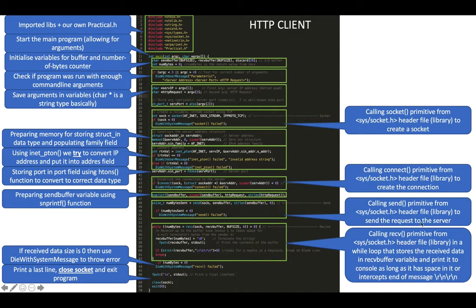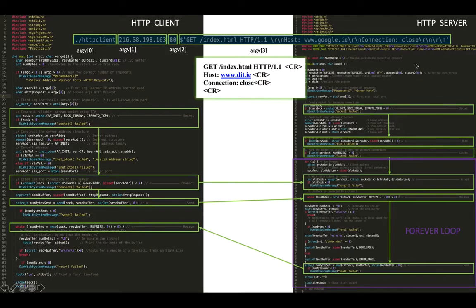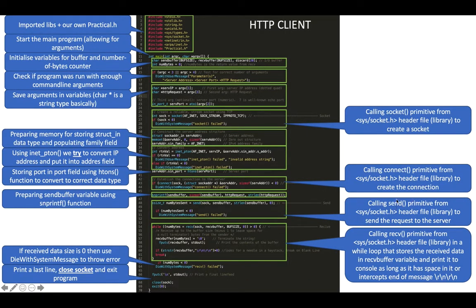So we send it to request something from the server. We are sending this message: Hi, I'm client, and I want to get index.html in HTTP 1.1, carriage return. Host, I use Google.ie because for some reason I couldn't connect to DIT. Carriage return, connection close. After you send me something, just close the connection. That's the message I'm sending here in the send call. Well, I can send whatever I want. It's just in our example, I'll be sending this. Whatever I put into the argument in the command line, that's going to be sent.